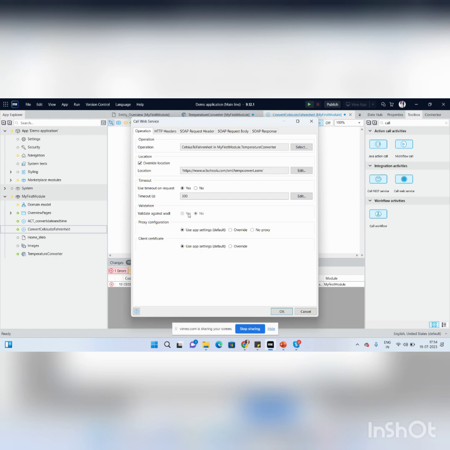This timeout specifies the timeout value in seconds. The default value is 300, and after that there's validate against WSDL.